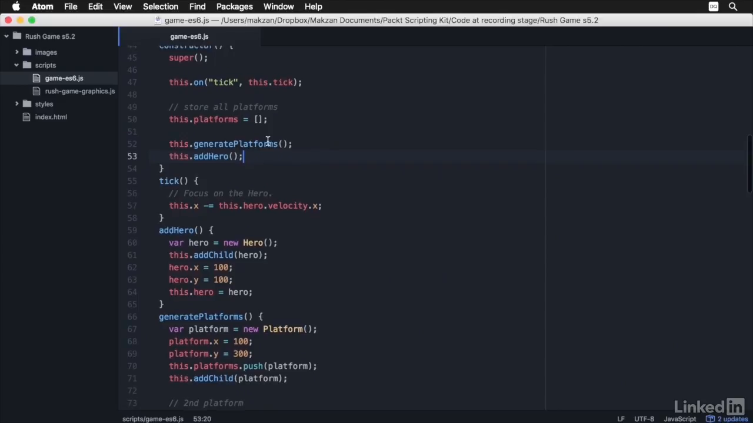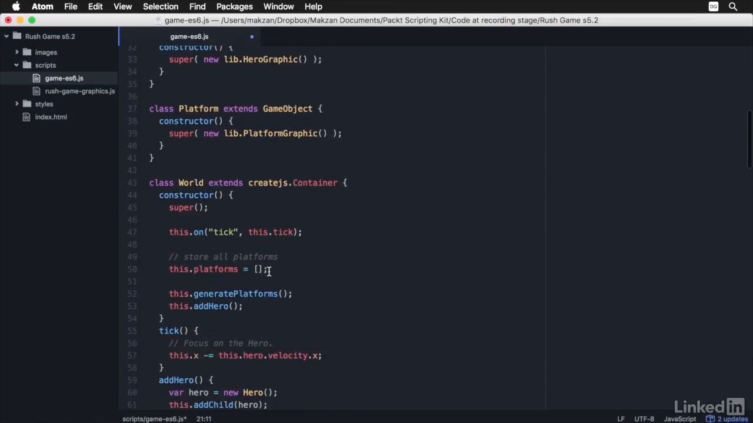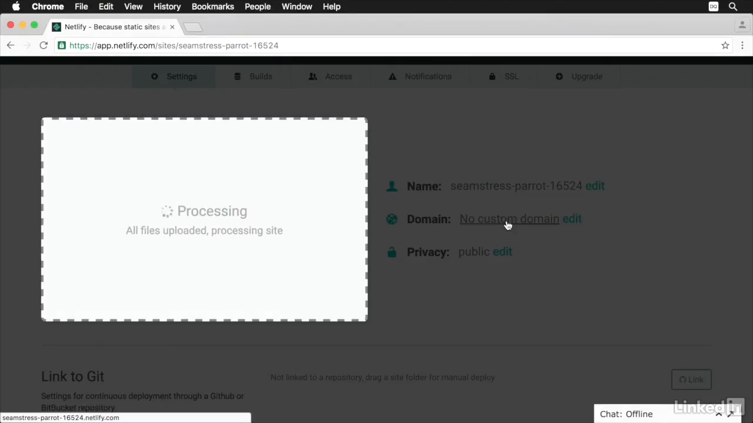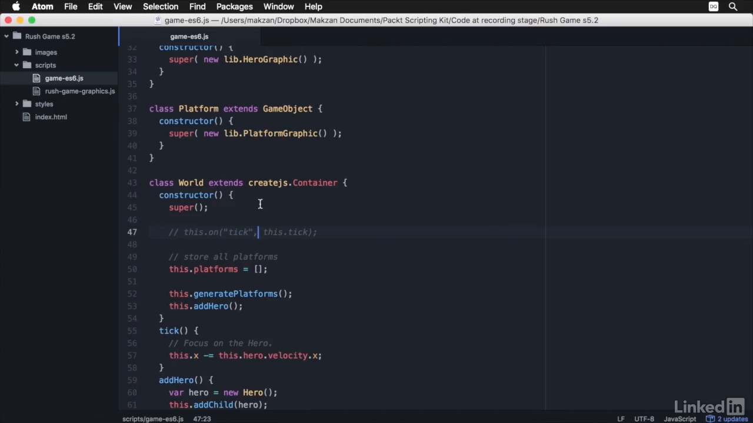Let's see what happens if we don't follow the opposite direction of the hero. We can disable the falling of the hero by setting the y velocity to 0. Then we disable the world's moving code in the tick method. Save the file and refresh the browser. We can see the hero is moving towards the right and disappears at the game's boundary.